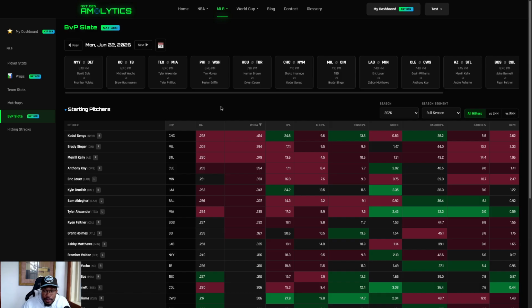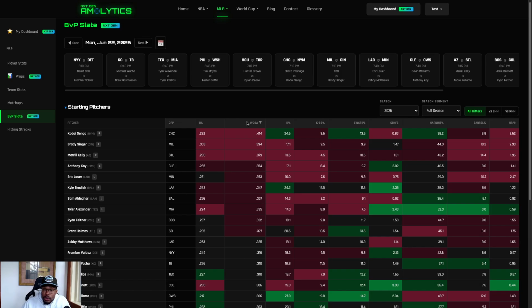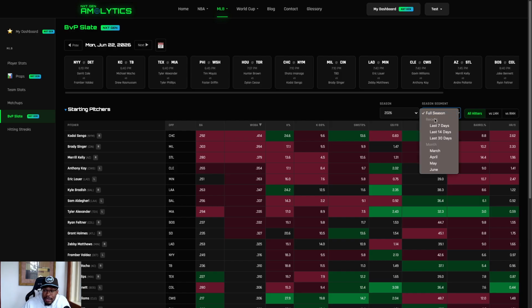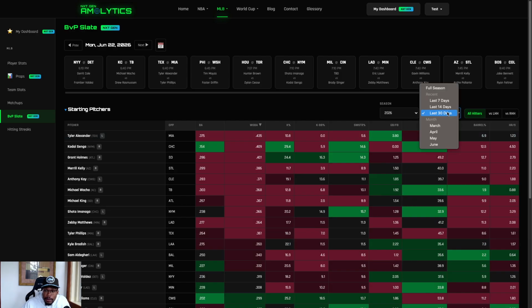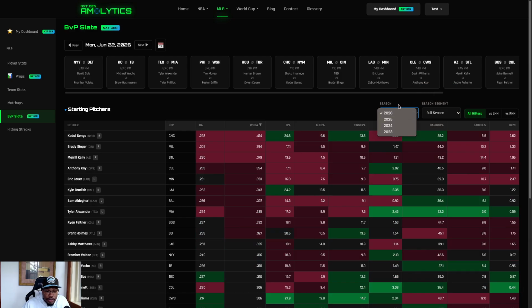Let's get into it. Starting out here on the batter versus pitcher slate tool, you'll notice some new filters here, added season and season segment to give you a different look at splits of these pitchers as you're looking at the starting pitcher slate. You can filter this down to the last number of days, last 30, for example, last 14, etc., the month. And then you also can look back to last year if you want to see what they're doing, if they don't have a lot of data for this season.